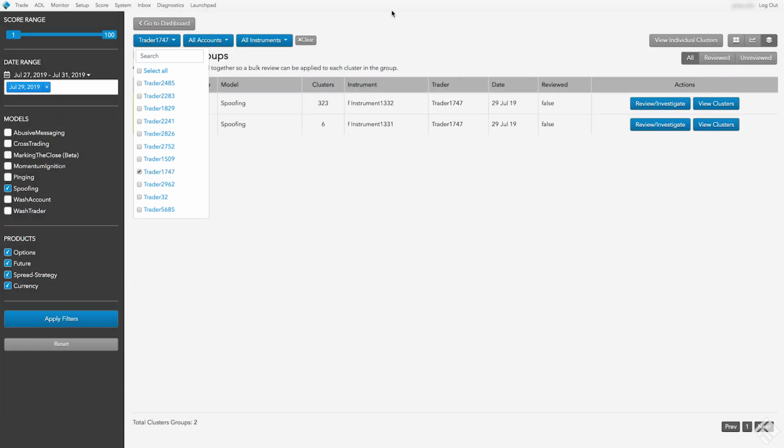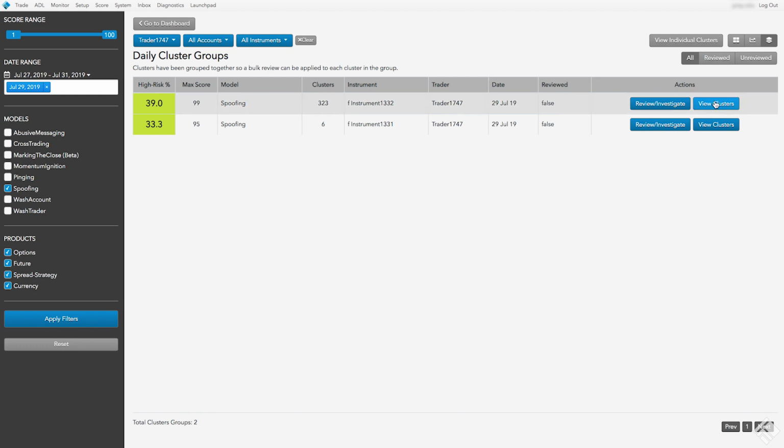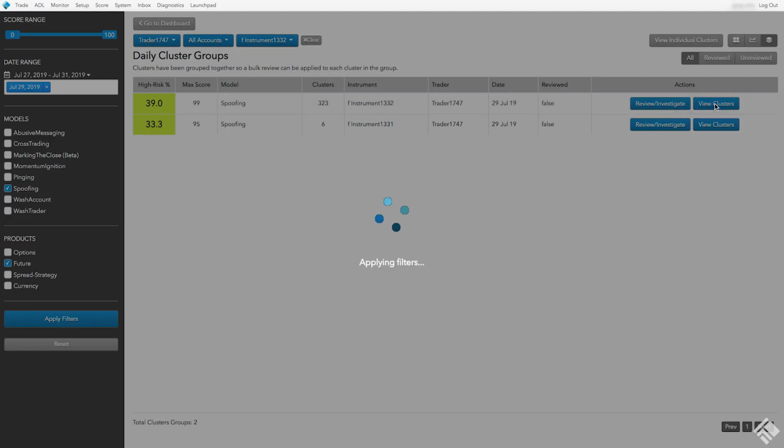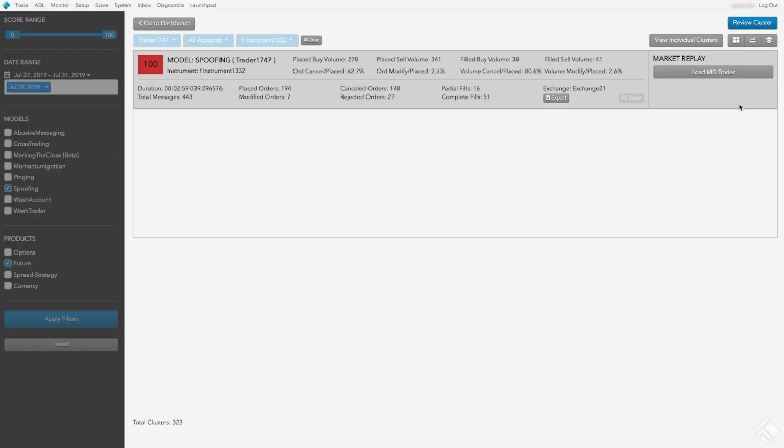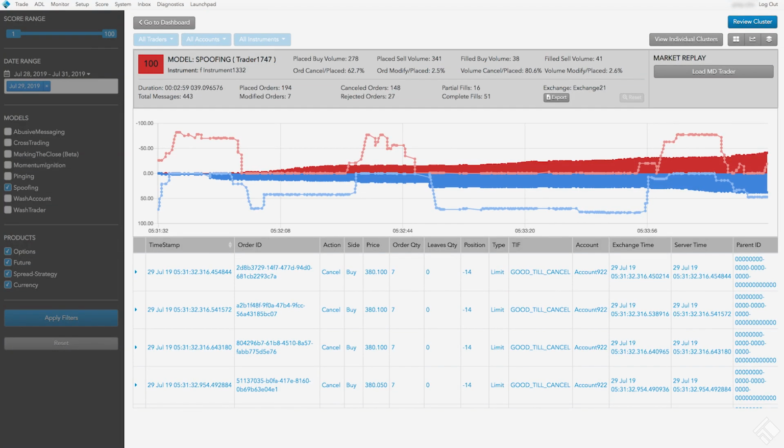On the Daily Cluster Groups view, we see that the trader has two daily cluster groups that contain a notable percentage of clusters with high scores, and see that one contains a higher number of clusters. Let's click View Clusters to review the individual clusters in this group. We'll click Inspect on one of the clusters with the highest score and analyze the trading activity for potential spoofing. On the cluster scorecard that opens, we see this trader repeatedly entering large working orders into the market and then executing smaller orders on the opposite side.